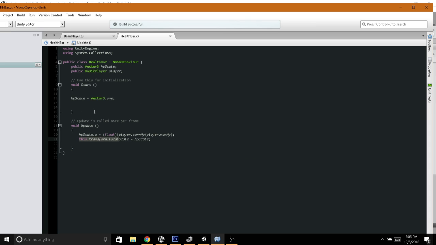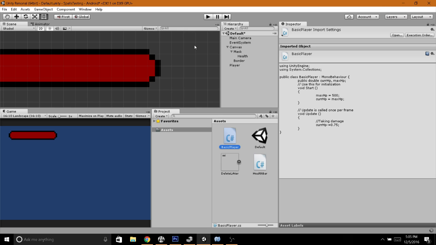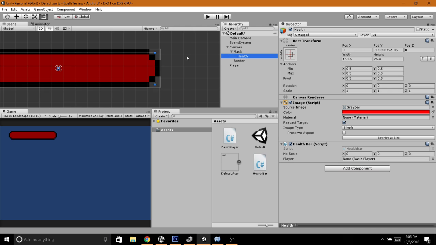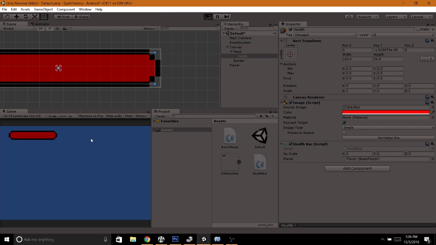So the reason I'm doing it this way is I attach the health bar directly to the health. Attach the script to the health, so I can say this.transform. Otherwise, I'd have to put in a public transform and then just point it to the right object. So we go over to the health bar in Unity. We drag our player on there so it knows where the player is, and we hit play.